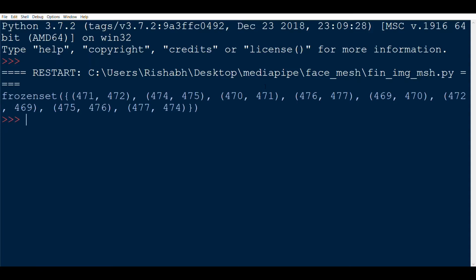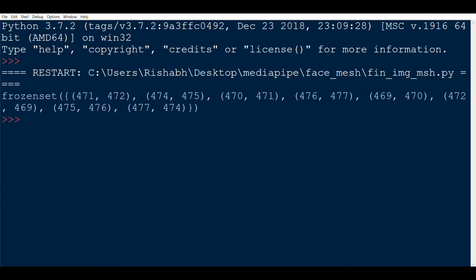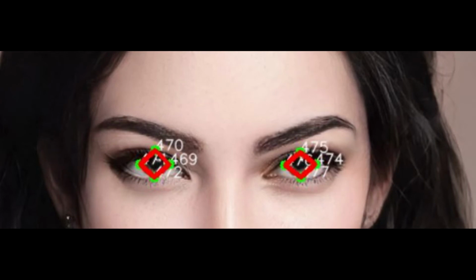Now you may think, okay, why are these numbers arranged in pairs? Well, the answer is that they are representing the connections. So as you can see, 471 and 472 appear in a pair, which means that there is a connection or a line between the landmark at index 471 and the landmark at index 472. And similarly, you can see for other pairs of points also.